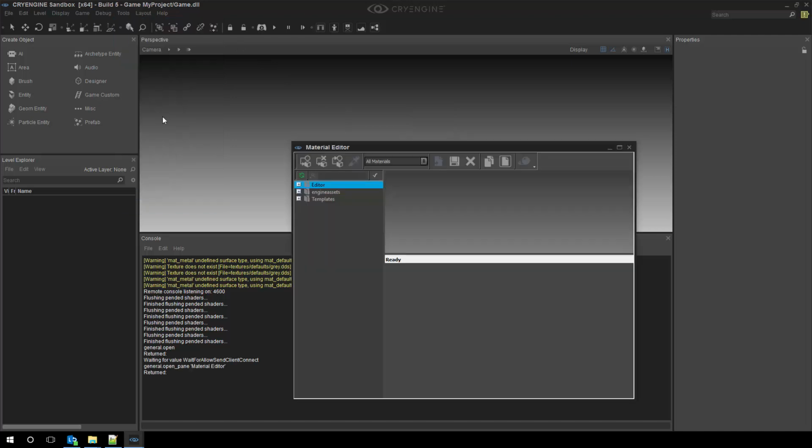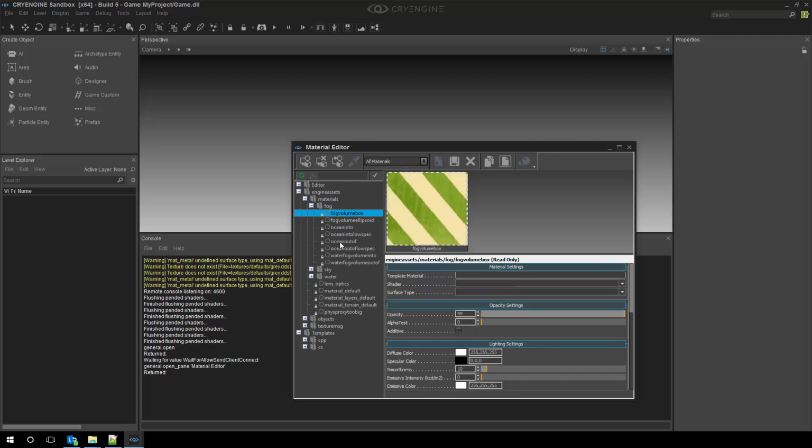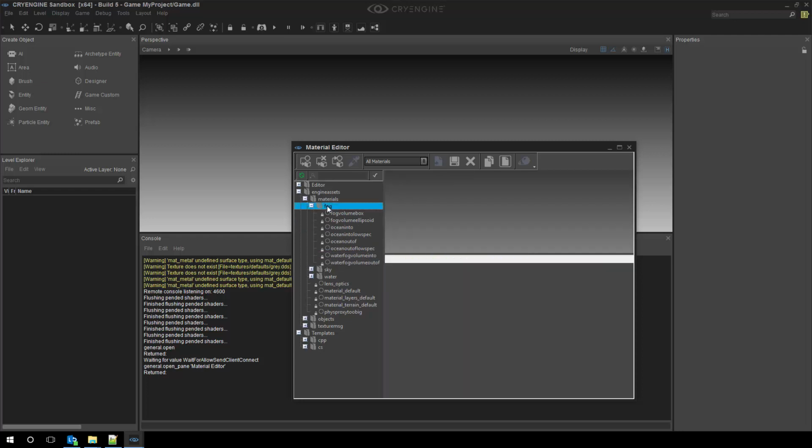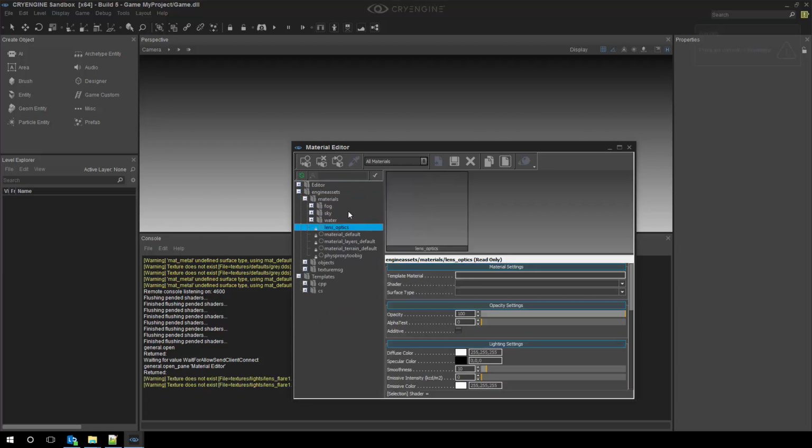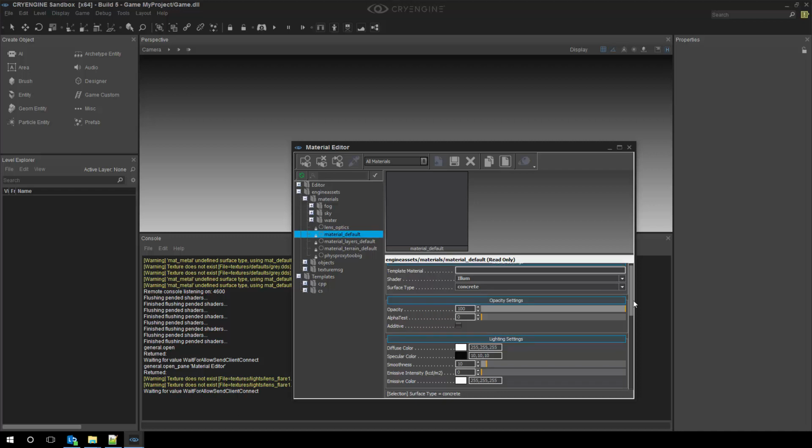So we open the material editor. And let's see, let's go for any material at all. So fog volume box. Actually, no, we want something that uses the Illume shader. So maybe this is a bad place to put it. Just the default material. Good point. Yeah, so this is then a material using the Illume shader, exactly what we're modifying.